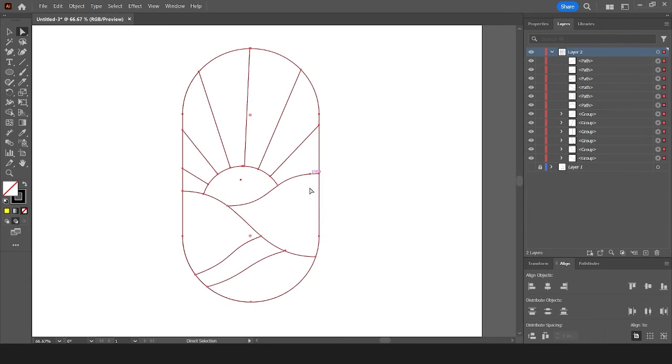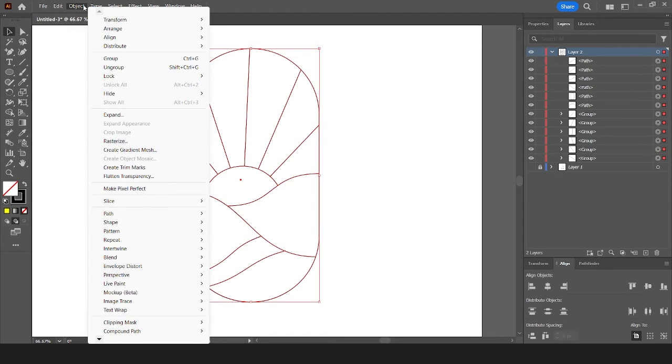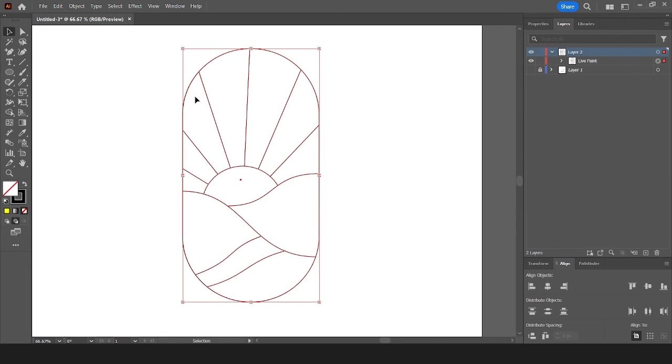So you're going to select all of your pieces, and you're going to come up to Object and choose Live Paint Make. What this is going to do is temporarily give you the option to treat this like you would in Photoshop or PowerPoint and pick up a paint color and dump it into the slots that you see visually. The paint bucket is going to be in the same place as the shape builder tool, and it's going to say Live Paint Bucket.